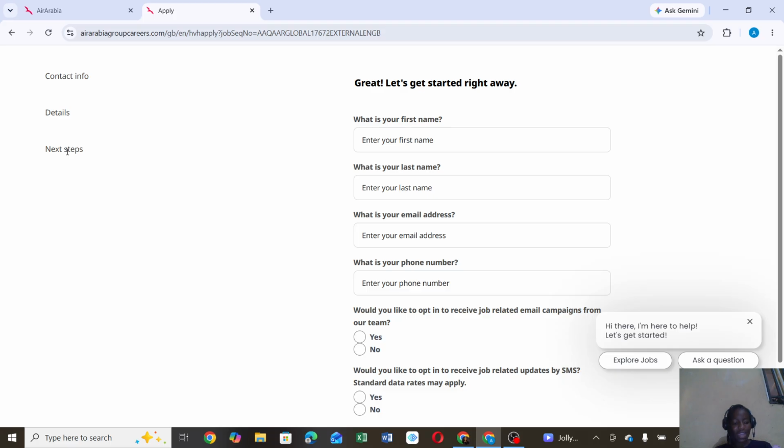So review every section of your application carefully and check for spelling mistakes, missing information, or incorrect contact details, as this could affect your application. And once you're satisfied that everything is accurate, just go ahead and click submit to send your application. After submitting, monitor the email address linked to your account. If you're shortlisted, Air Arabia will contact you with the next stages of the recruitment process, which may include assessments, interviews, or recruitment events depending on the vacancy.